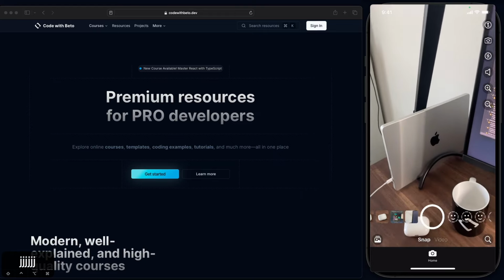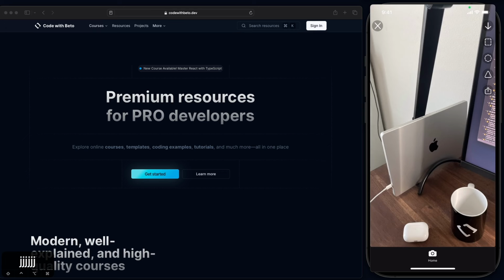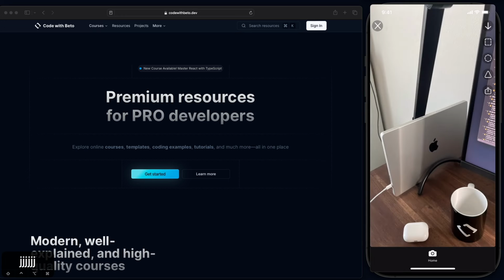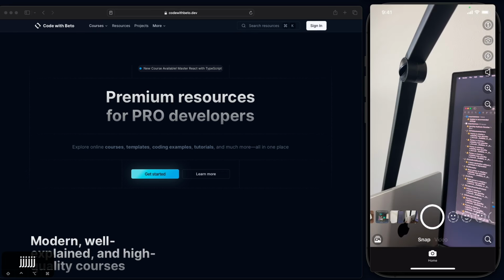So if I take a picture, this is how it looks. Now from here, I can save this image by pressing the top right button. We have this alert, and we can also share. Okay, now let's close this. We get this really nice transition when we come back to the camera.